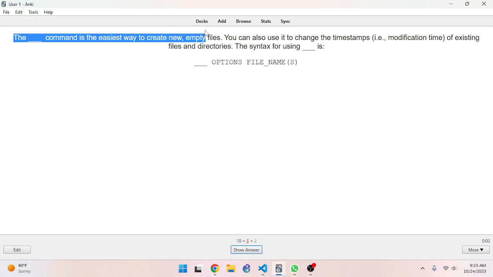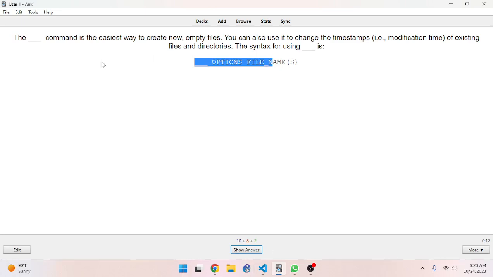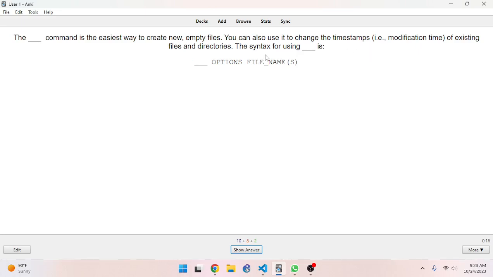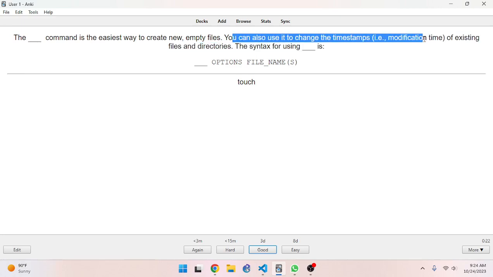The blank command is the easiest way to create new empty files. So it's to create them. mkdir. Files, not directories. Touch, touch. You can also use it to change the timestamps of existing files and directories.